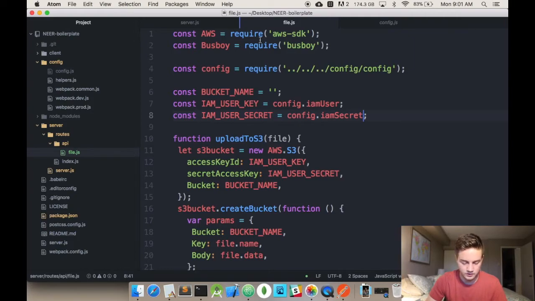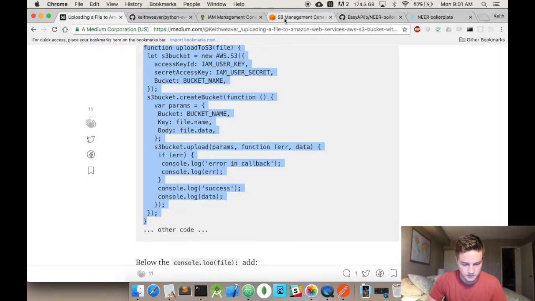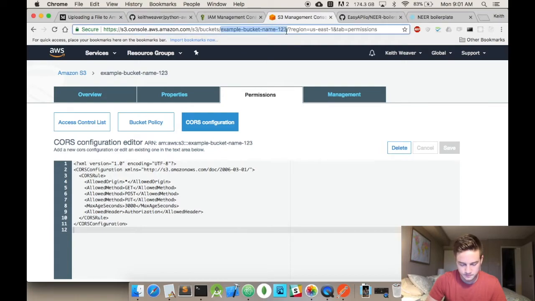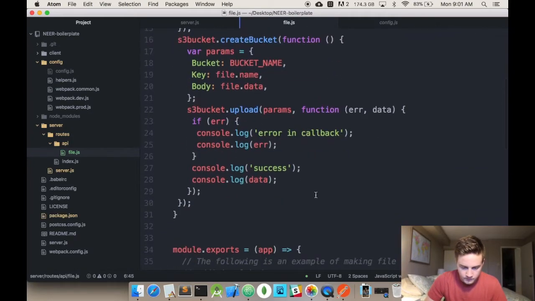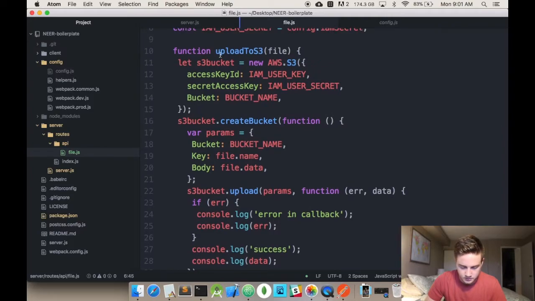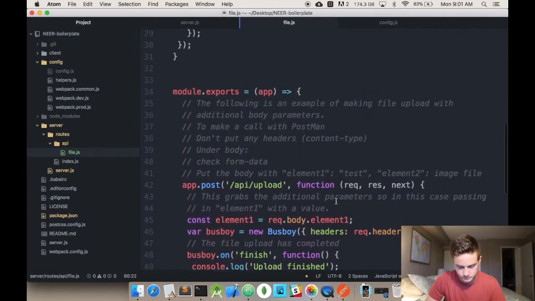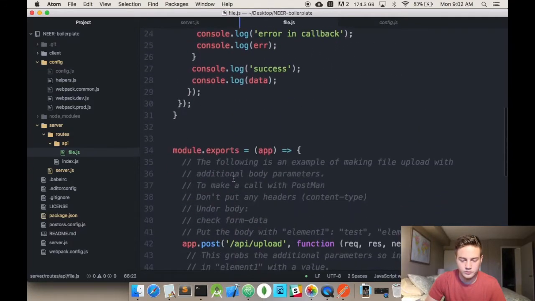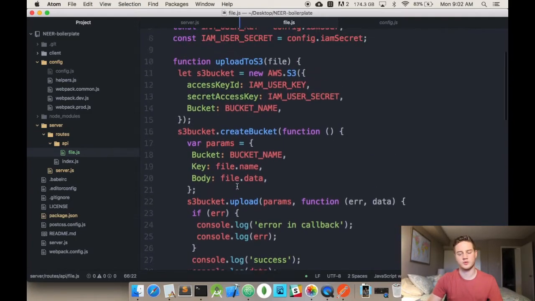My bucket name is on my S3 dashboard. I don't actually remember exactly what it was, so I'm going to switch to the S3 tab, and here is my bucket name. It's in the URL as well. I'm going to paste my bucket name back onto this file.js. And the last thing I want to do is actually add this upload. This again won't return anything because there's no return, but okay, so that should technically all be set up.